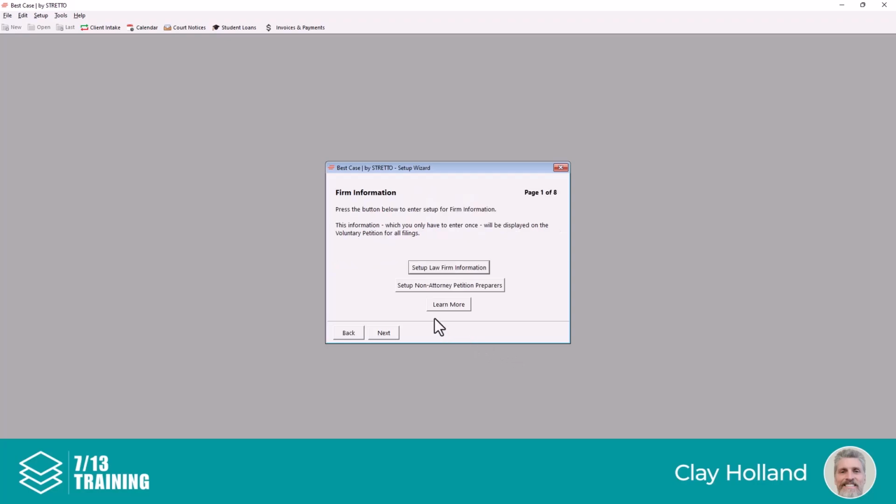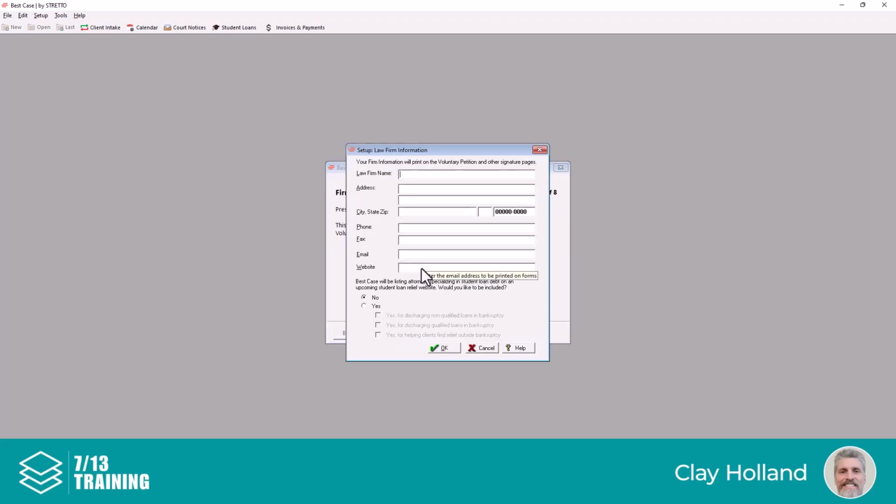Okay, here is where we enter the law firm information, which is the information for the law firm and the attorney who is representing the bankruptcy client. So let's hit Setup Law Firm Information. And for our demo purposes here, we'll enter some fictitious information. We'll just put the best law firm at, let's say, 123 Main Street.